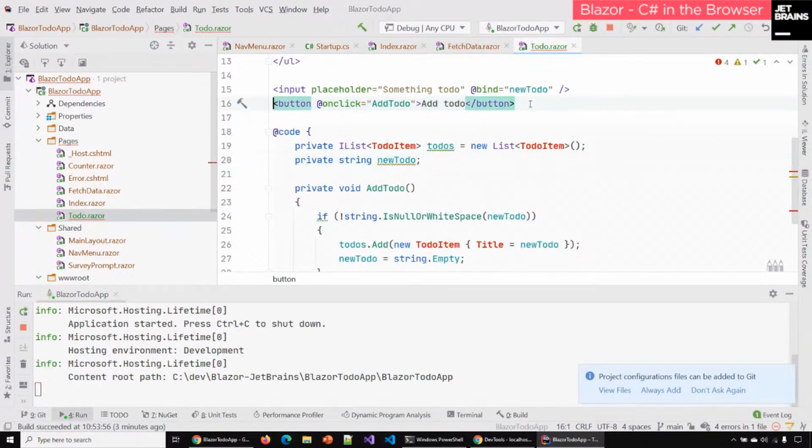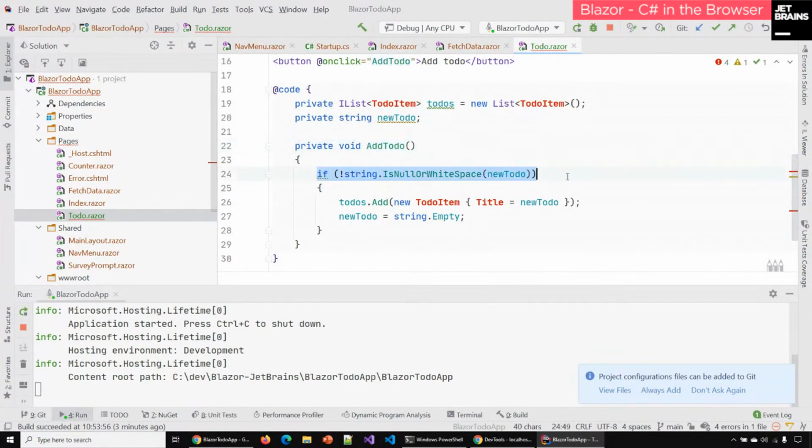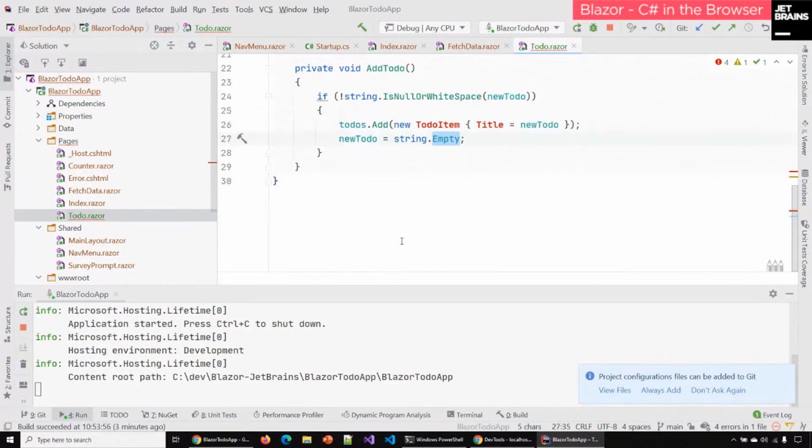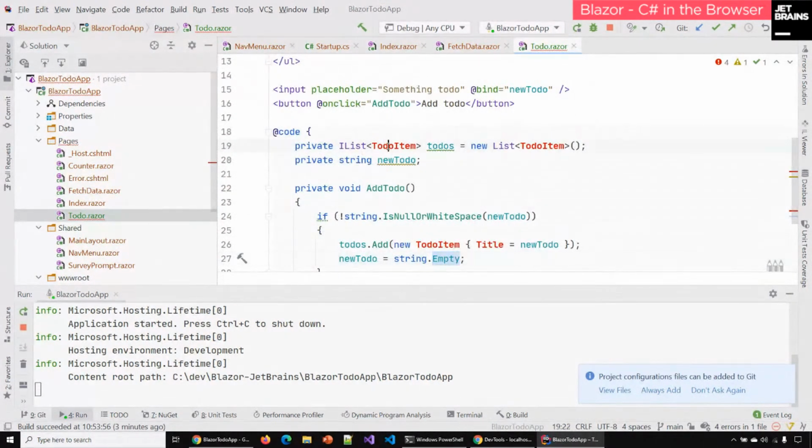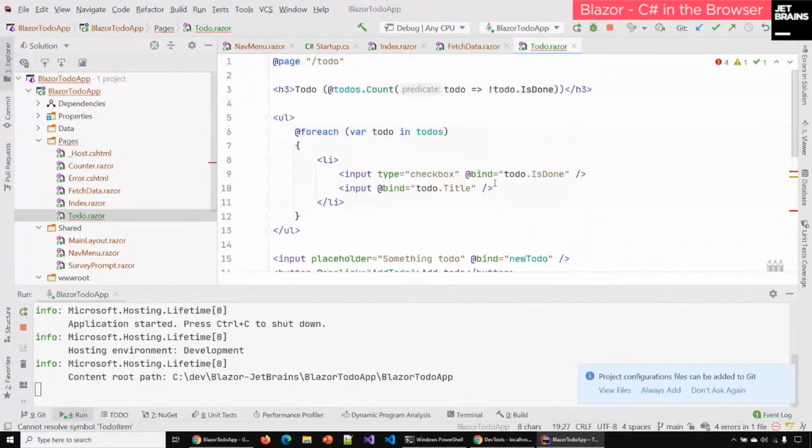And the button's on click method gets bound to this add to-do. We do some checking to make sure it's not null or white space, and if so, add it to this list, add the to-do item, and update the to-do string to empty. So everything works. Now, that's great and all, but you notice we don't have a to-do item. This is something that's not here yet.